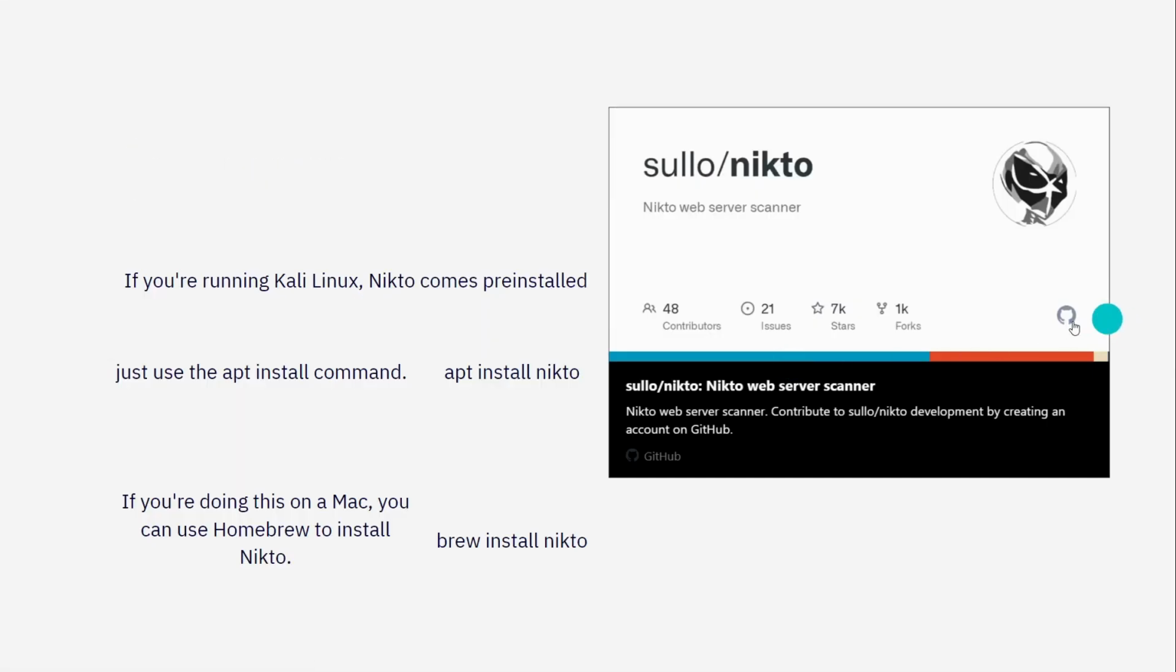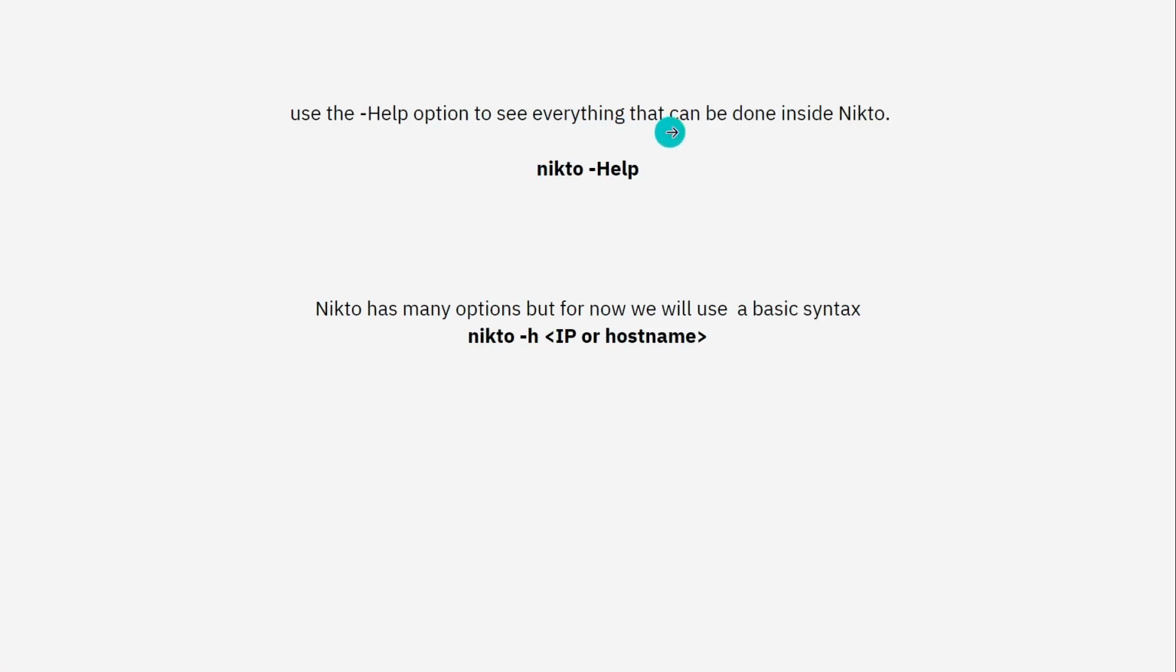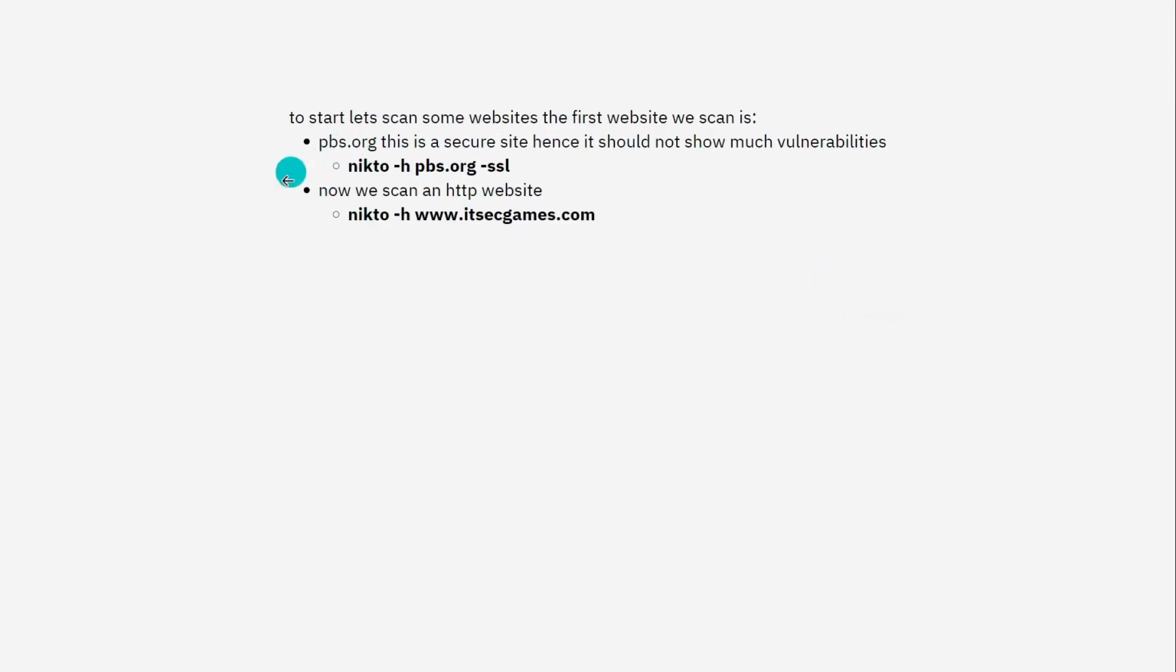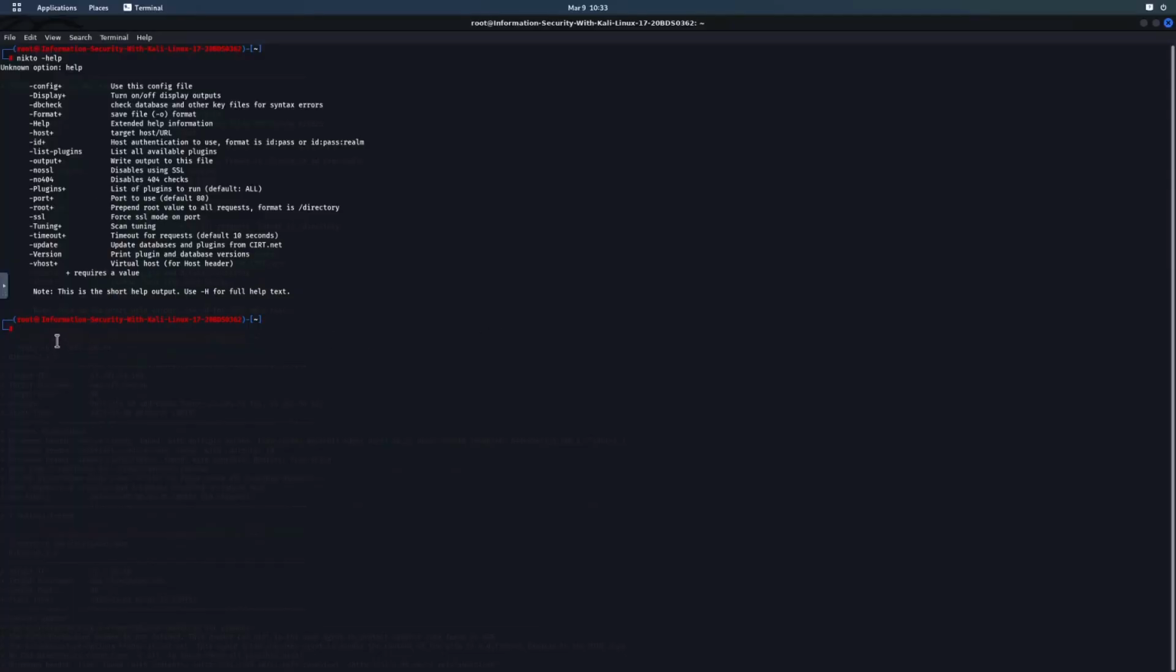Now moving on, use the -help option to get everything that can be done inside Nikto. We just saw this. Since there are many options available, for now we will use a basic syntax for demonstration, that is nikto -h followed by the IP or address of the host. So first of all, we will scan this secure website, pbs.org, and see how that goes.